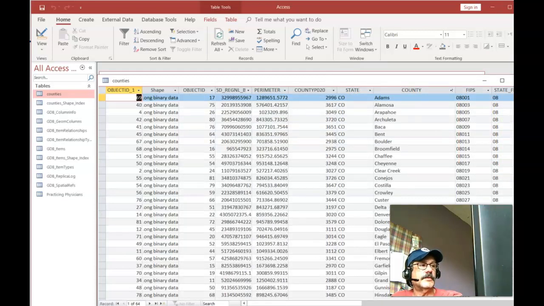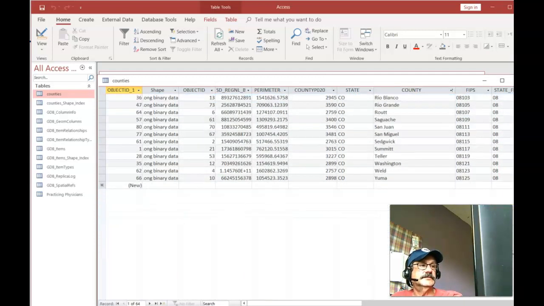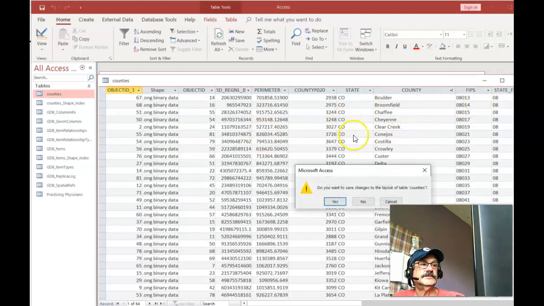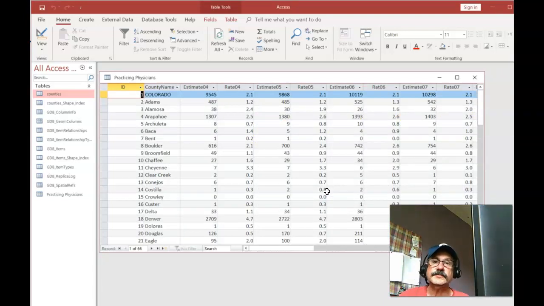So now I just have 1 record per county, and it has some information about it, including the shape, which is what I really want. I'm going to save that. So here's what I want to do. I want a table that has the shape of a county, the county's name, and the estimate from 2004 and the rate from 2004. So you'll notice that counties is the only table that has the shape, and that Practicing Physicians is the only table that has estimate 04 and rate 04.